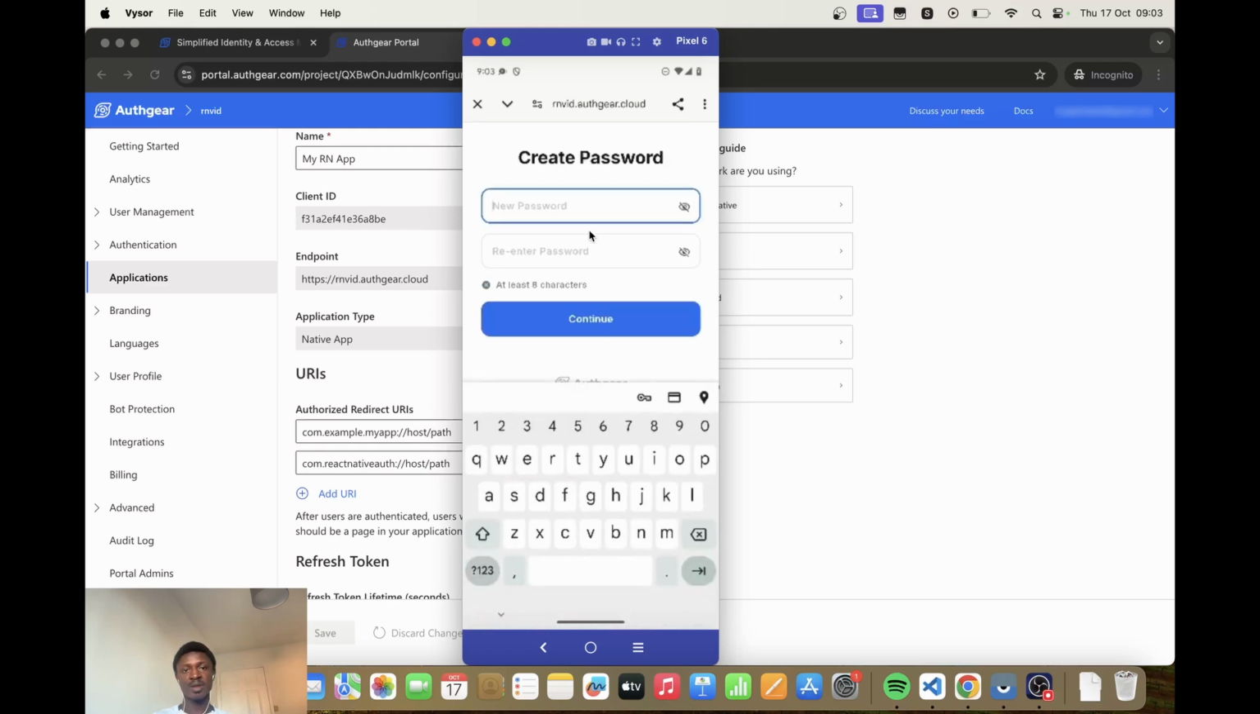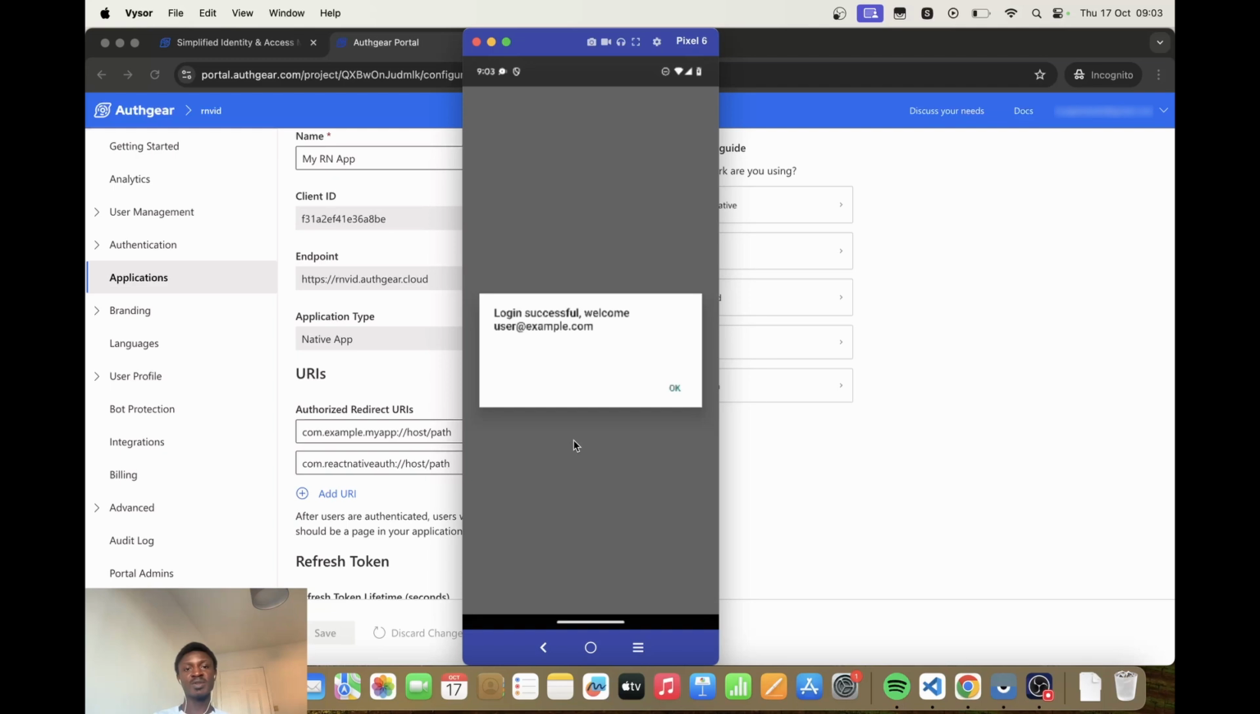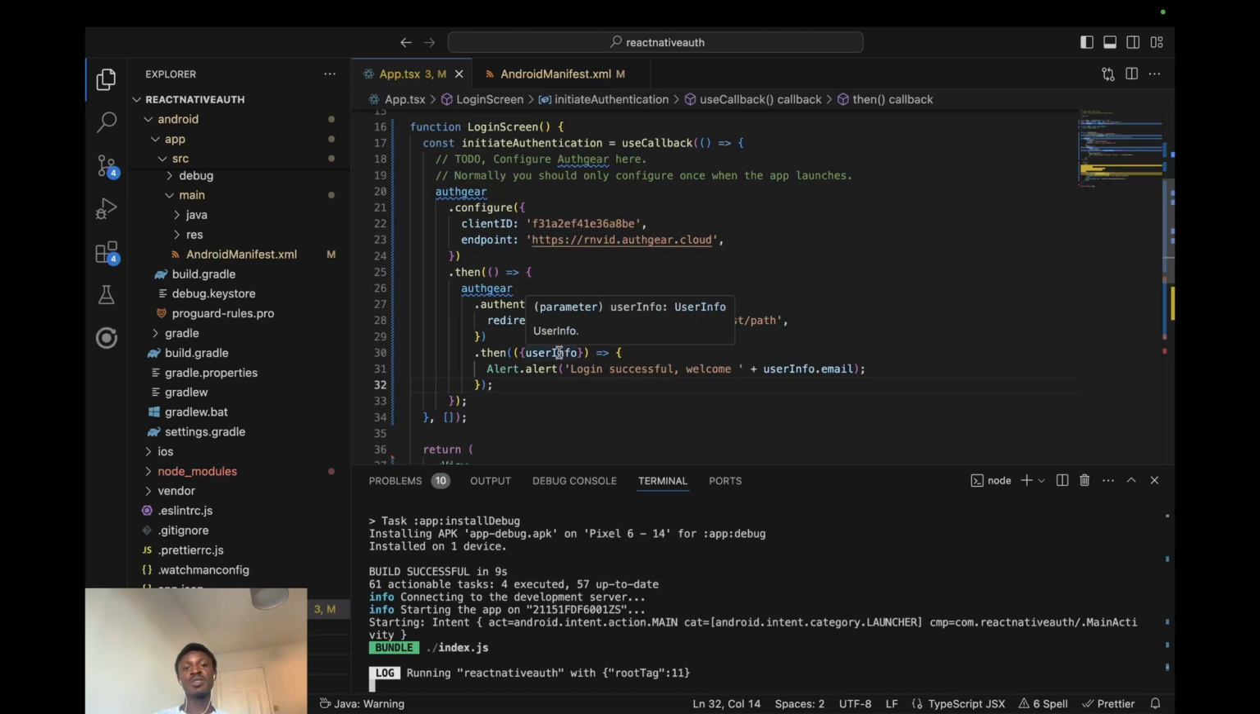Click continue. Now we'll be asked to set a new password for the user. So let's do that. Click continue to proceed. And with that, we successfully signed up a new user account and we were logged into the user account. And just like I mentioned earlier, you can see the alert displaying login successful, welcome, and the user's email address. In addition to the user info object, Authgear returns an access token that your app can use to access other protected resources.